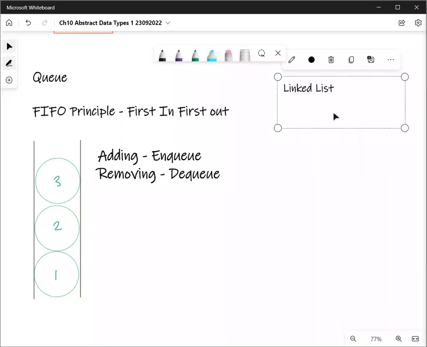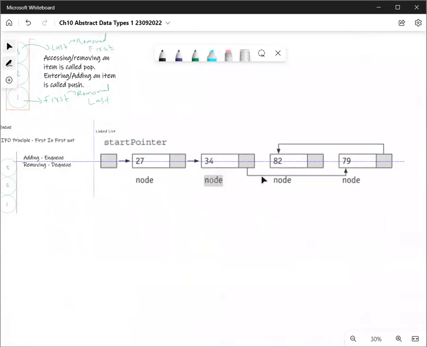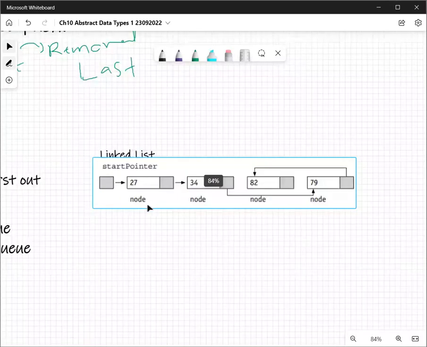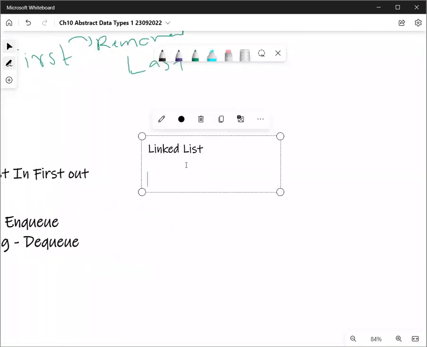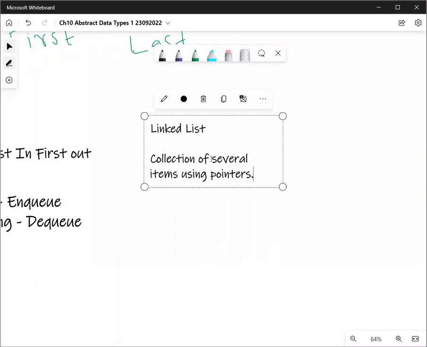Good. Done. Okay. Now I'll show you some diagrams here. A linked list looks like this. What this is basically, it's a collection of several items using pointers, forming a chain using pointers.